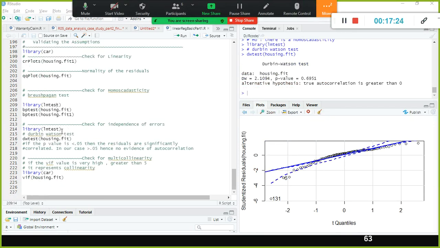Yeah, the LM test package has the Durbin-Watson test related function in it, and also the Breusch-Pagan test related functions are available as part of the LM test package. Here in Python we use the import command to import the package, whereas in R we use the library function to import the package. Once you are done with this, you conduct the Breusch-Pagan test.